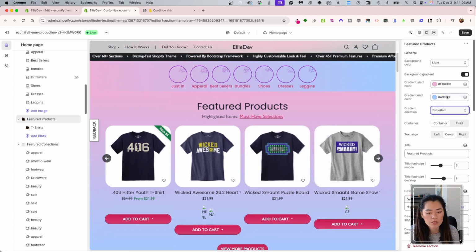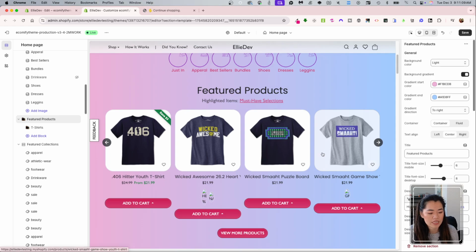But what I would do is, if you're keeping the same gradient style as previously, you want to keep that so it flows really nicely. And it gives a nice added touch to your background colors if you want to enhance and promote a certain section and really make sure that section stands out.